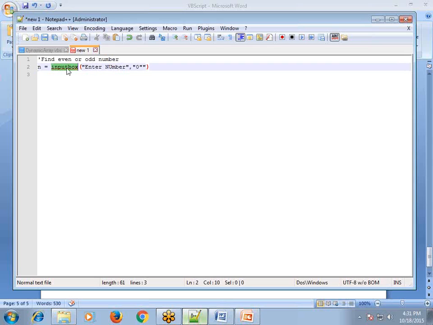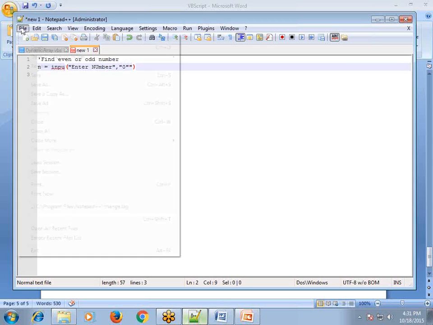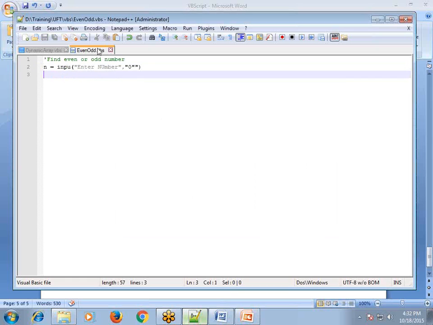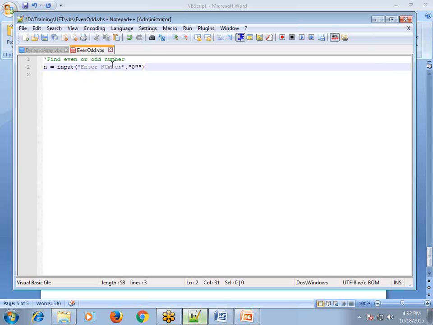What is this error? One second, first let me save this file. Save as, I am saving this file as even odd dot VBS. Now it is a VBS file, so it is not throwing any error in Notepad++. This is the statement, enter the number, and I want to display some 0 as the default value.